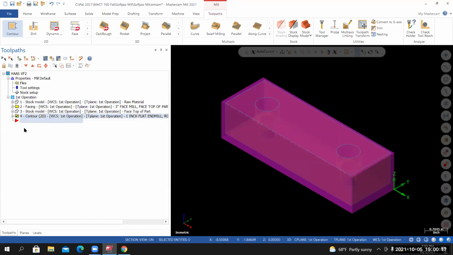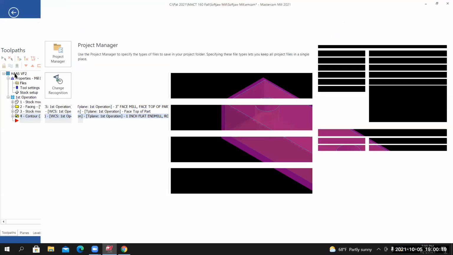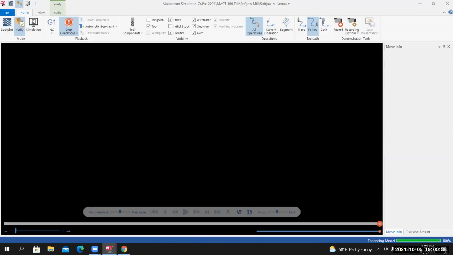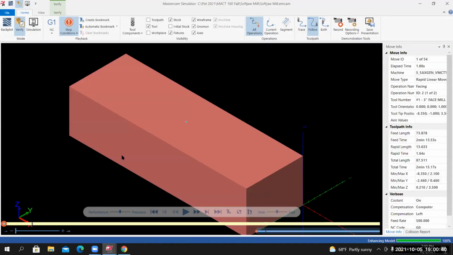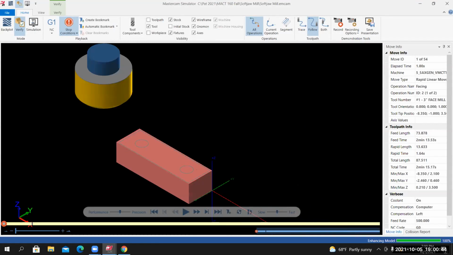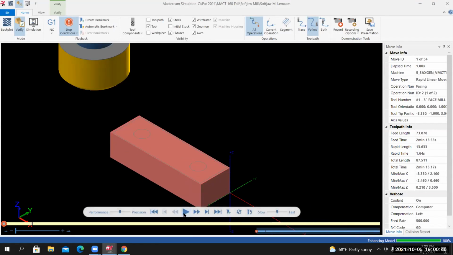Before I go into verify, I'll save my work. Before I go to verify, select the entire first operation toolpath group. Everything has a green check next to it. I'll select verify. Once again, make sure stop conditioning collision is turned on. And I'll select play.